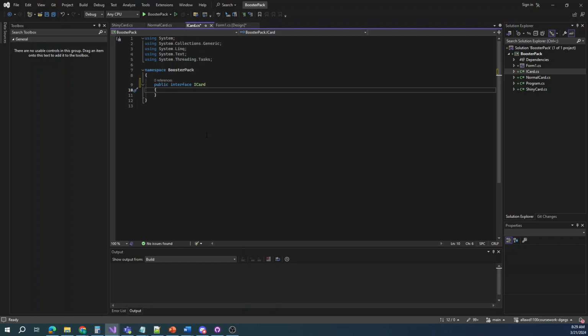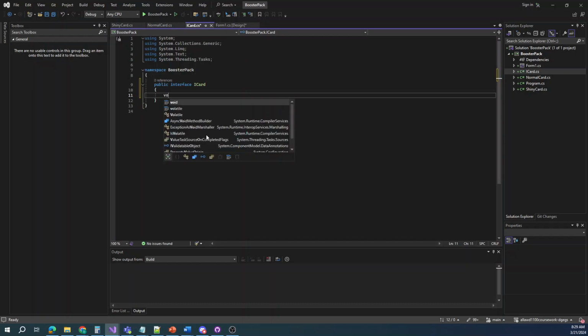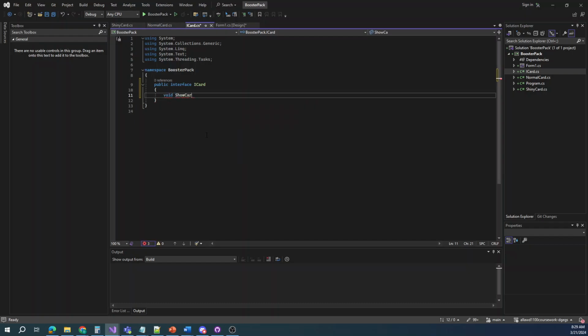And again, the interfaces are just setting up a template that anybody that calls it or uses it has to have this stuff in it to make it work. So any kind of members in it, any kind of constructor or method or get, set, it all has to be in here. So first thing we'll do is show card. So we'll do a void ShowCard. And this is the constructor here.